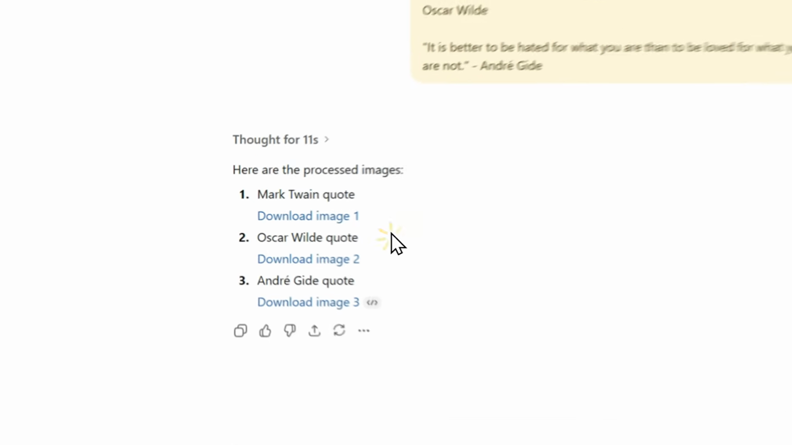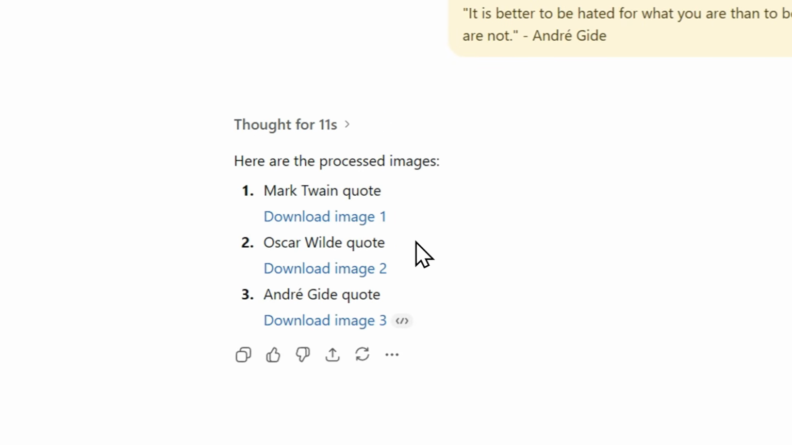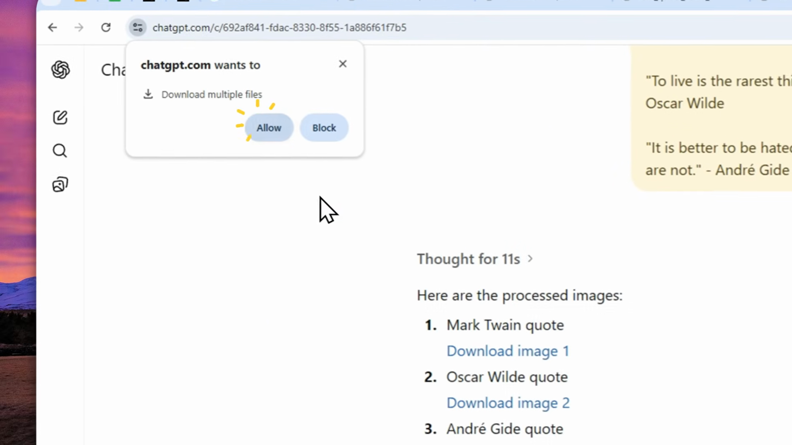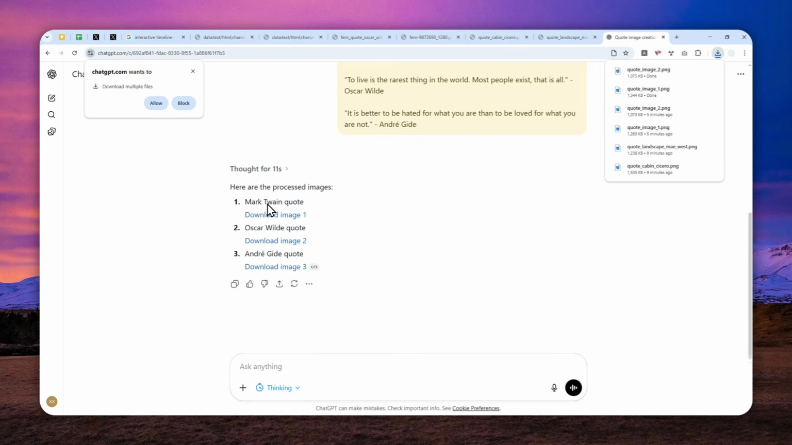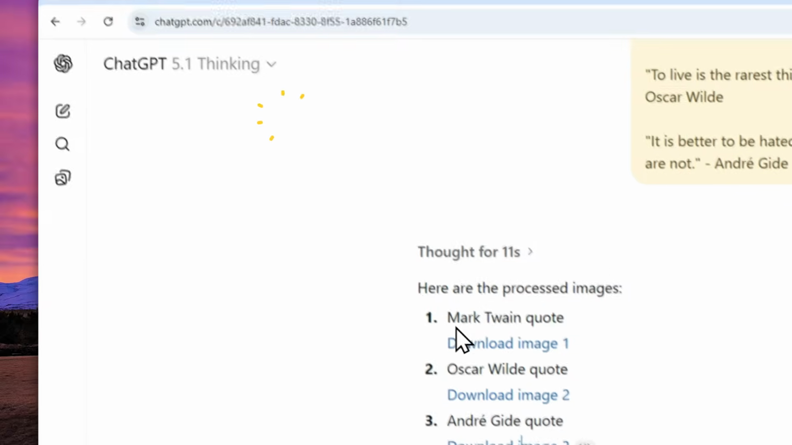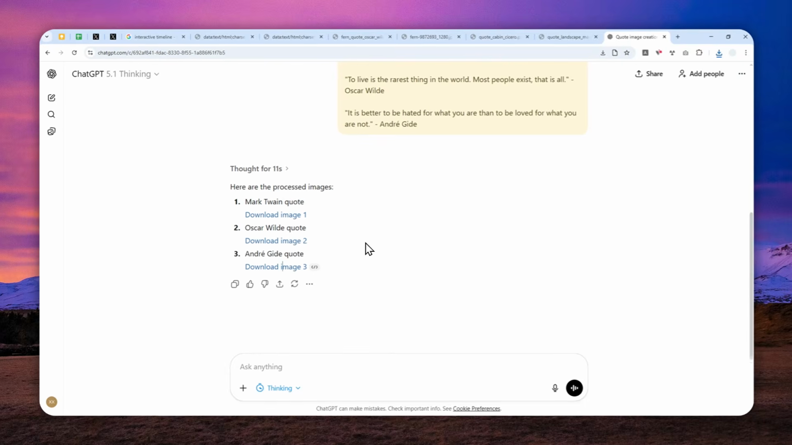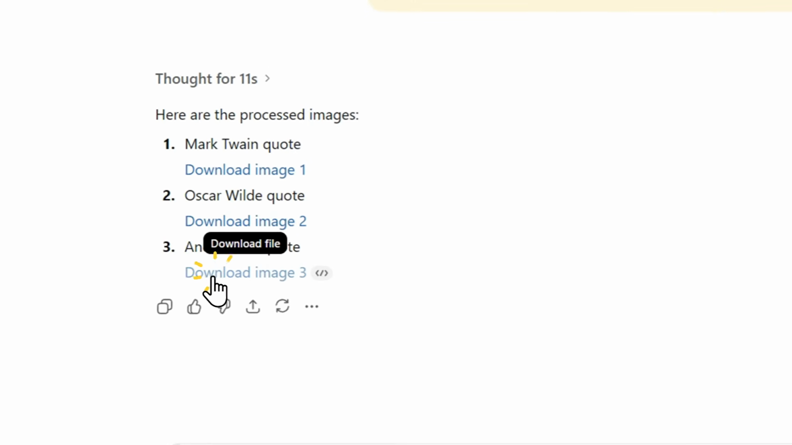But right here, as you can see, we got 3 different pictures. So I'm going to download all of them. Let me just click download, and I do recommend you download these files immediately because these files are actually stored temporarily on ChatGPT. So if you are not downloading the files immediately, then it is likely going to be deleted from the server. So that's one thing to know. Okay, let me just download this.